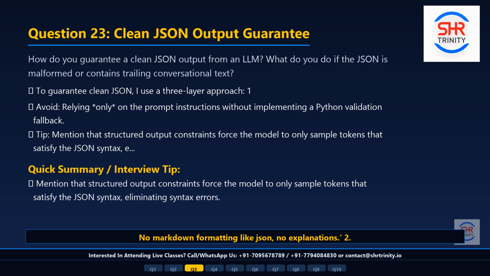2. API level enforcement. Use native API features like OpenAI's response_format, type, JSON_object, or structured outputs, JSON schema. 3. Code validation. Run the output through json.loads inside a try-except block. If it fails, I feed the malformed JSON and error message to a secondary, fixer, prompt to repair the syntax.